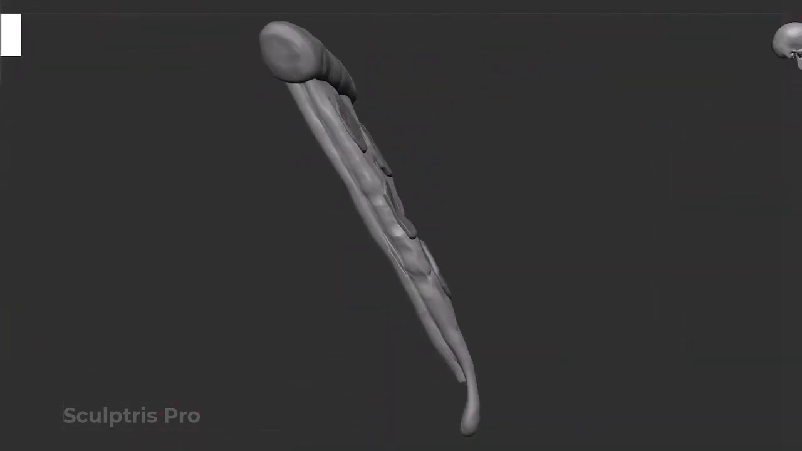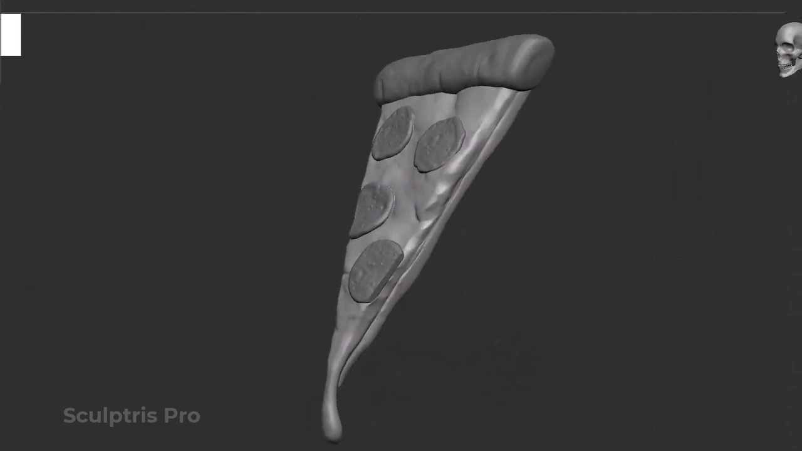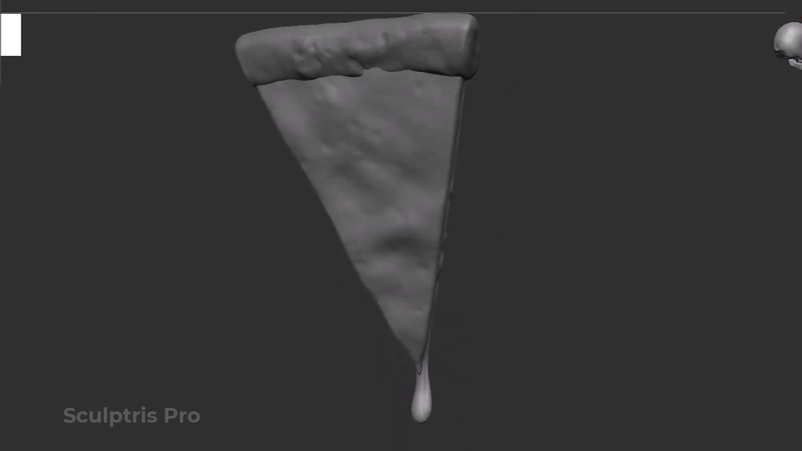So definitely take some time and play around with adding Sculptris Pro to your brushes. It's definitely useful for sculpting without subdivision levels, and a great addition to Dynamesh.